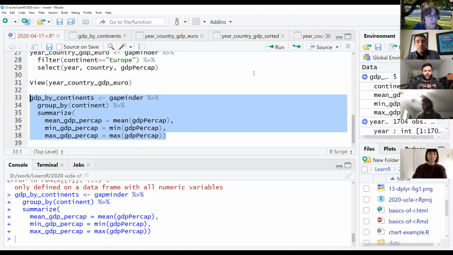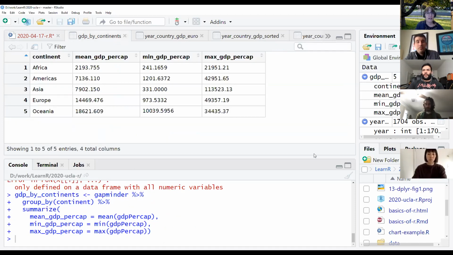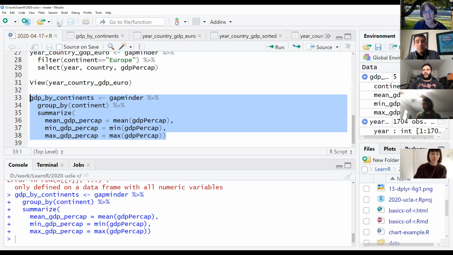Okay, so now it's happy, and you can see over here, it's added the mean, the minimum, and maximum GDP per capita. So you get this, you can see you've created this new data set that's been sorted, and you've created new columns.